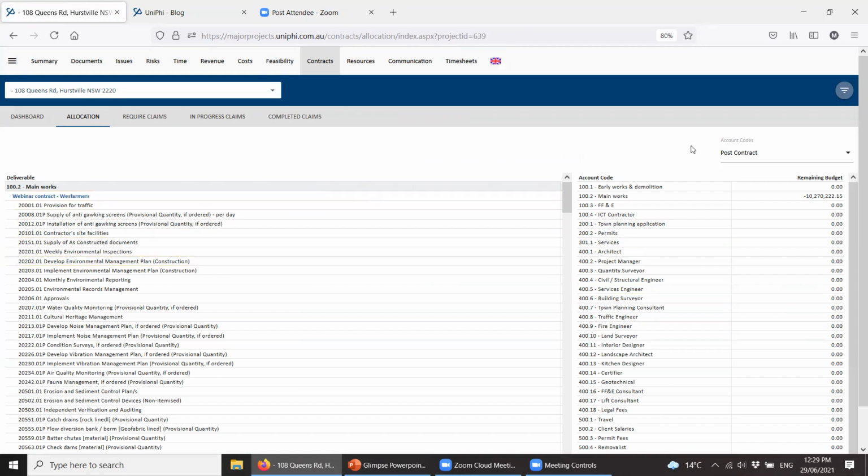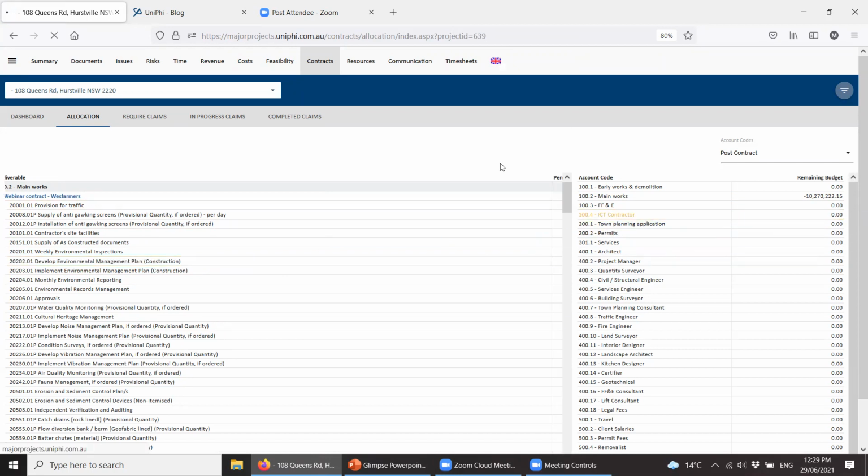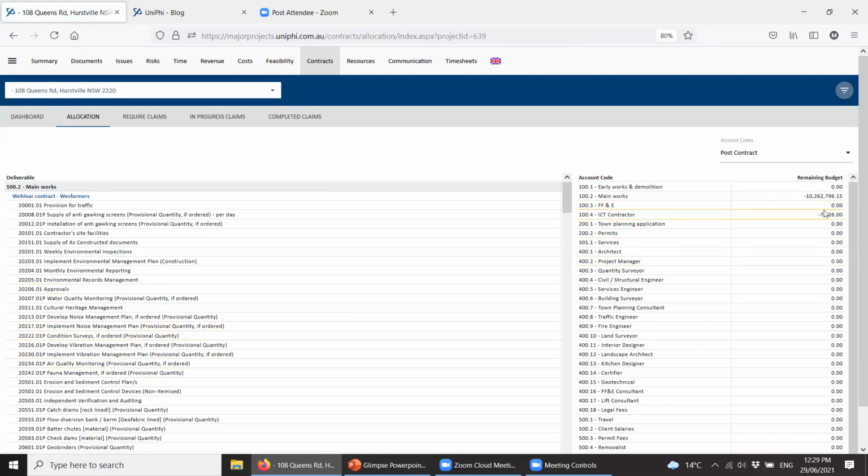It's all contracts that are linking to this particular chart of accounts, which comes into the cost module I'll show you in a moment. So we can see here that we've $10 million over budget on the main works code, and there's all these other codes. And I could start to try and reallocate the deliverables that go to this particular code into a different code. So say ICT contractor. If I drag that across to ICT contractor, the value of that particular line goes against ICT contractor, comes out of main works.